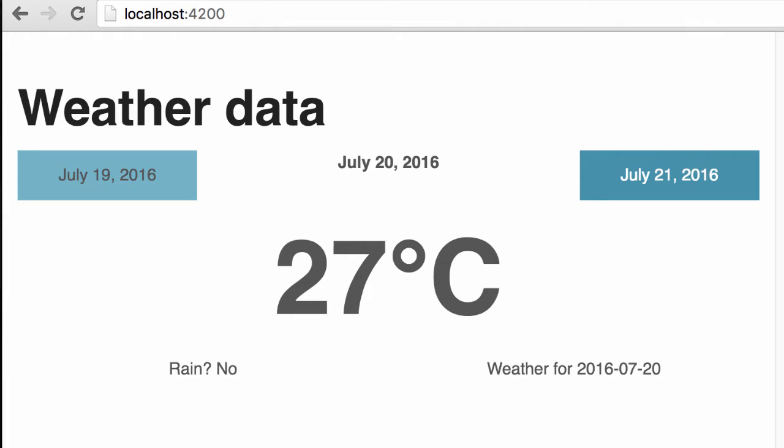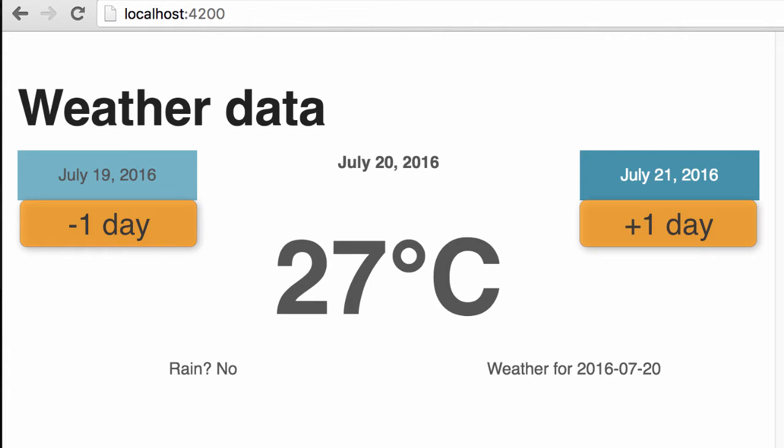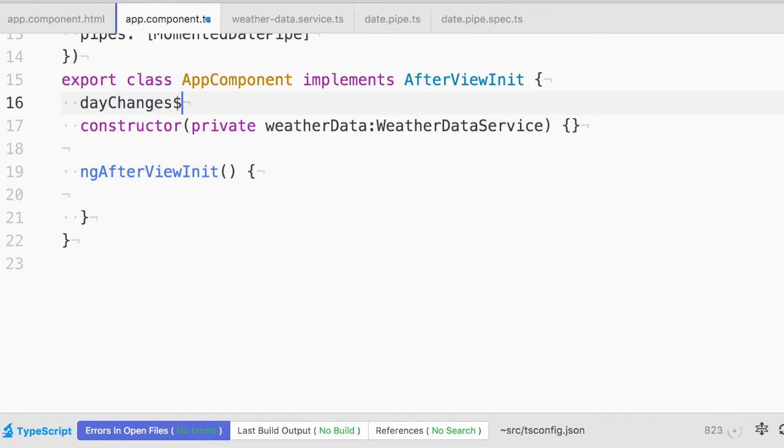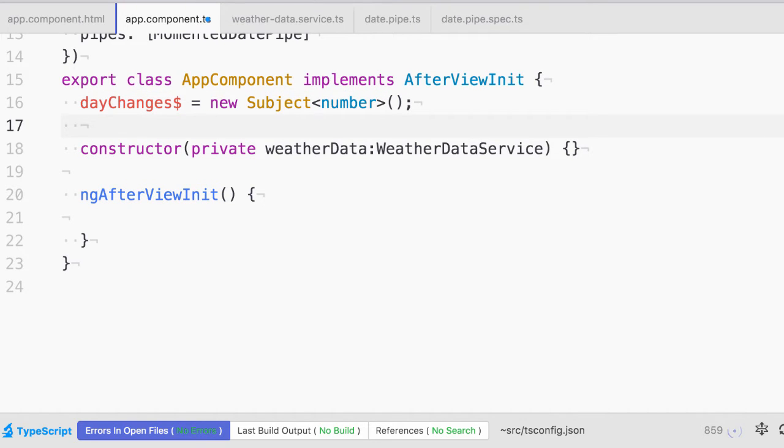Now, the important part here is to identify that the only source of changes is when we click on the previous or next buttons. When that happens, we will trigger a change in the day. And so let's create dayChange, and that'll be a subject which will emit numbers, actually just +1 for next and -1 for previous. At this stage, just think of a subject as an event emitter. You can subscribe to it like any observable, and you can use its next method to emit a value.